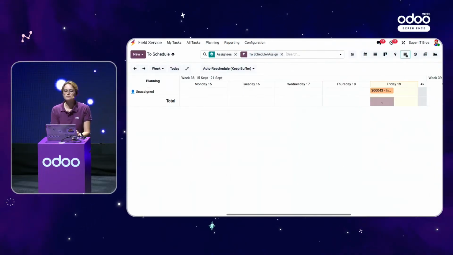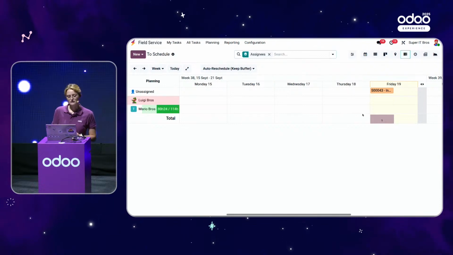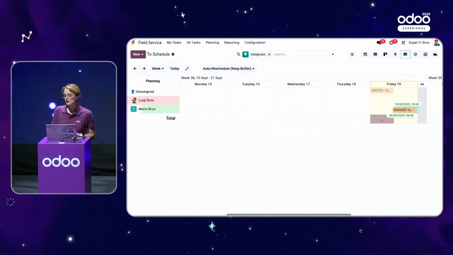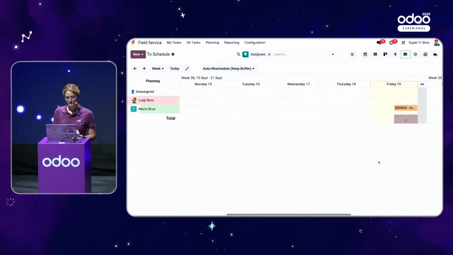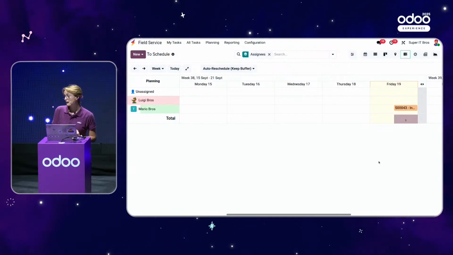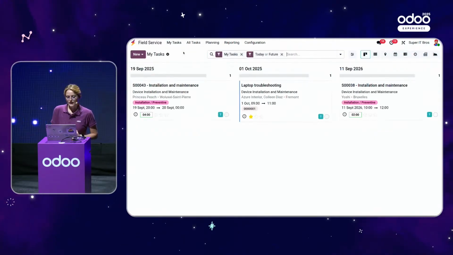I can also use my usual Gantt view. So here I see my Gantt view with the different assignees, and I can assign it to myself. I will rather do it in the afternoon, by the way. And here we go. So my task is planned and assigned, so let's do this. So let's perform it.